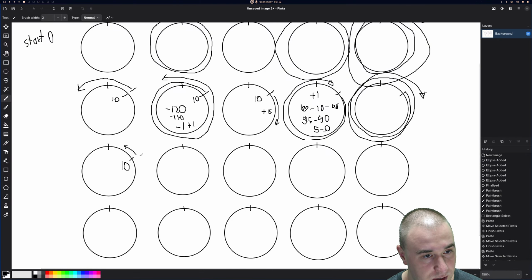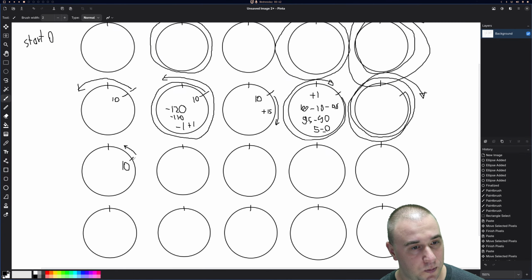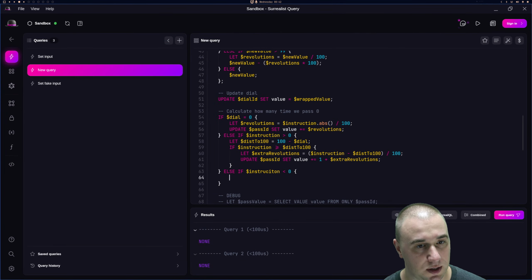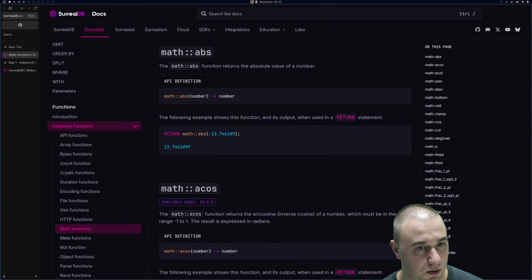So we have the same thing. We just have distance to 0. And that will be a negative distance, I believe. So that will be just the inverse of the current dial. So if this was like -5, it will be nothing. So we can do something like let distance to 0 is negative dial. I'm not sure if I can do that. I'll just do times -1. Should be the same result. So that's distance to 0.